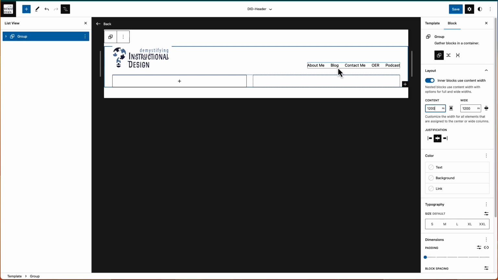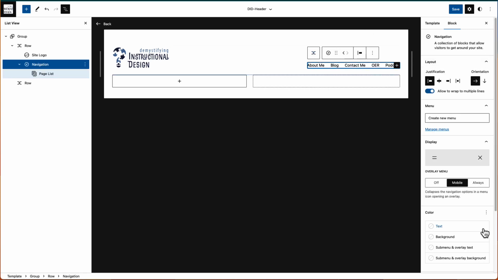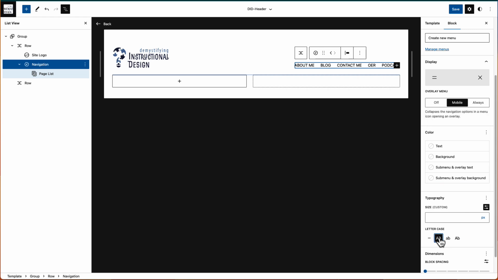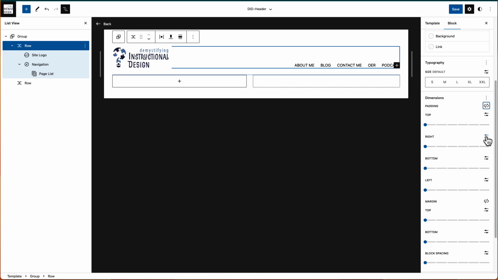1200 pixels. Before finishing here, I'd like to fix the navigation menu to be in all uppercase. I select the navigation block and scroll down to the typography menu. Clicking the 3 dots shows me an option called letter case. I enable that and then change the case to all uppercase. Now I want to add a little padding so that my logo and menu are not right at the edge. I break the link for padding and then edit the right and left padding to be 20 pixels.